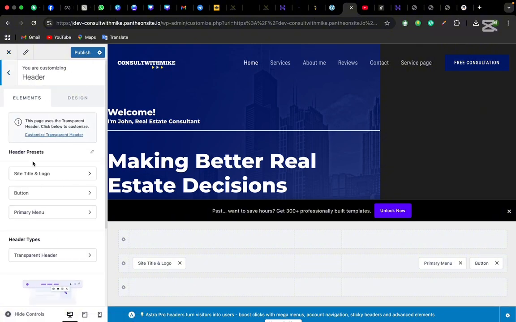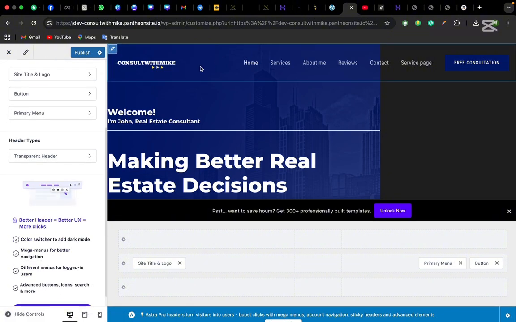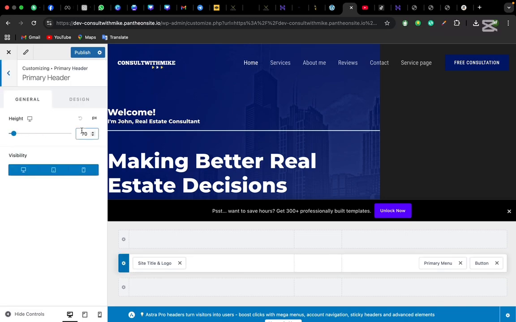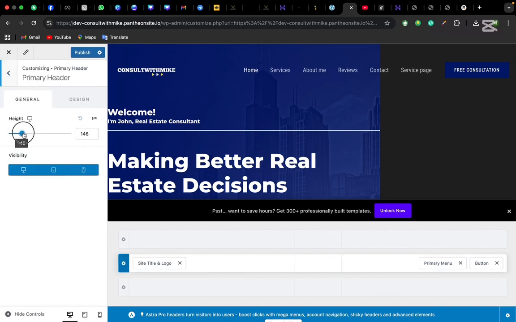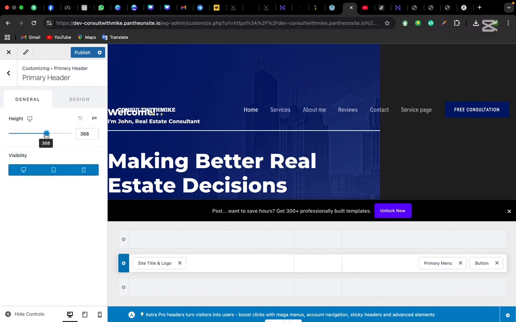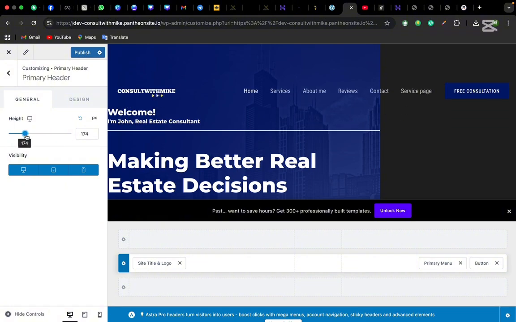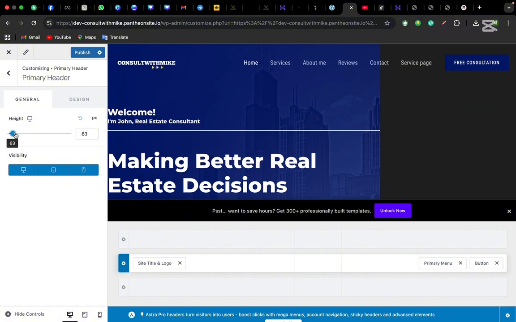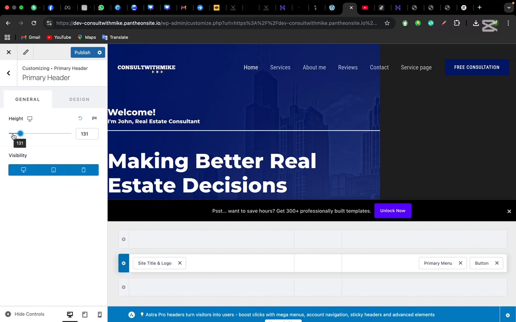Another thing you can do is you can decide to make the header transparent. This header is transparent. So this image you are seeing here is the website image, the website background image. So once you make the header transparent, it will be showing the image of the website background. So another thing you can do is you can change the height of the header, put it into any suitable height you want.